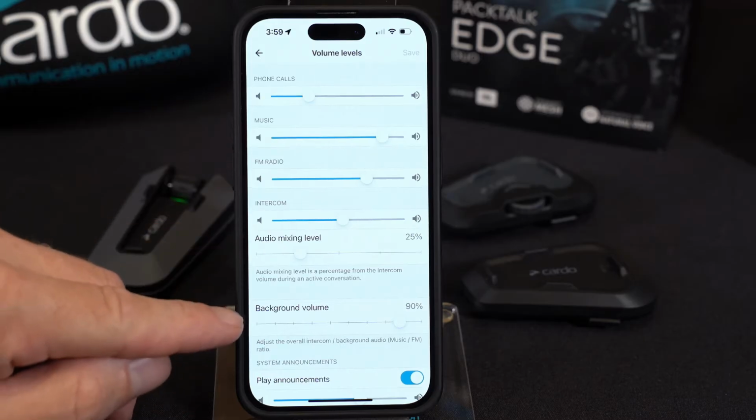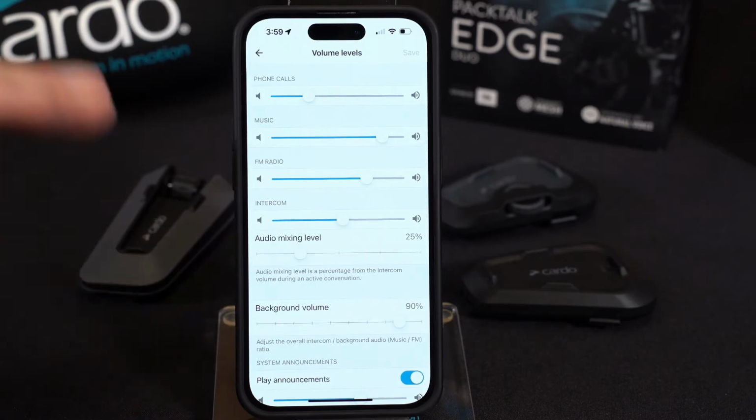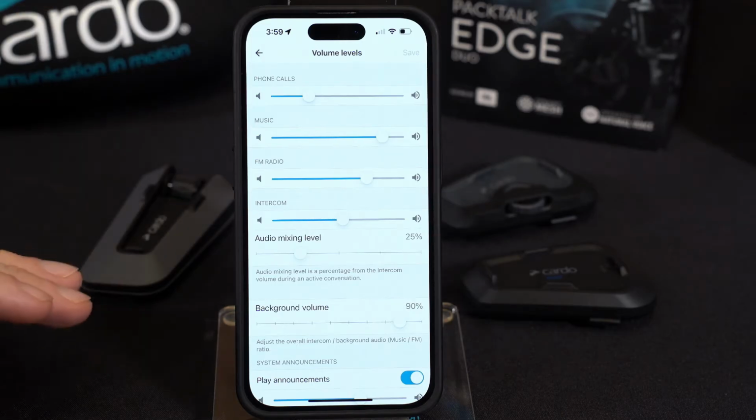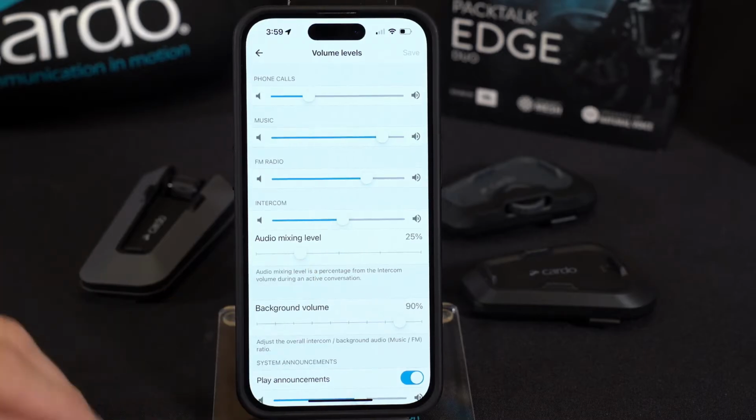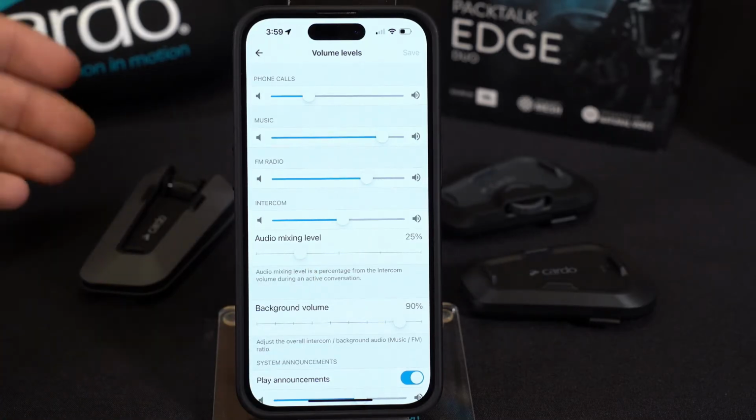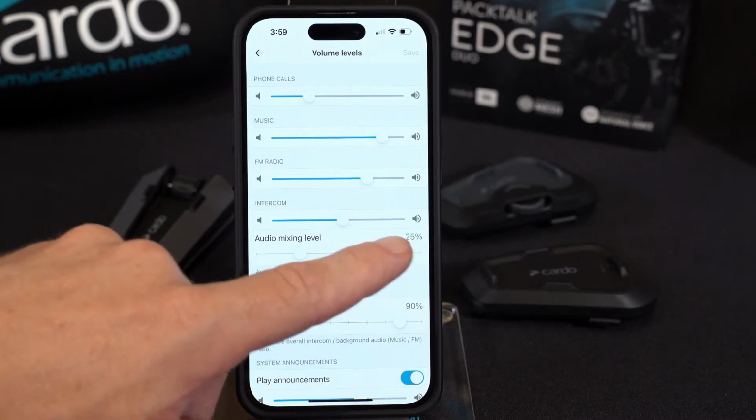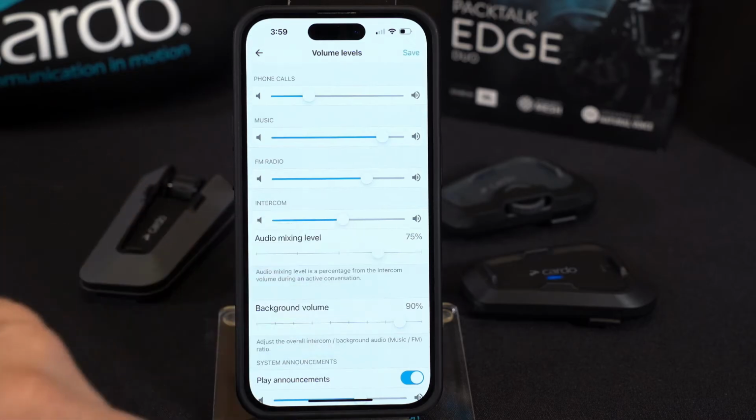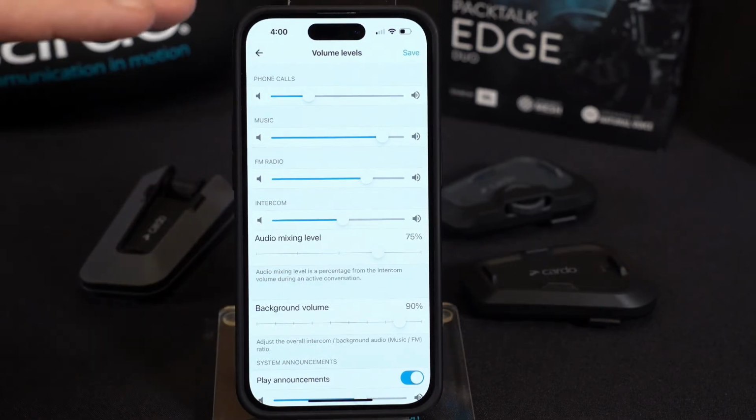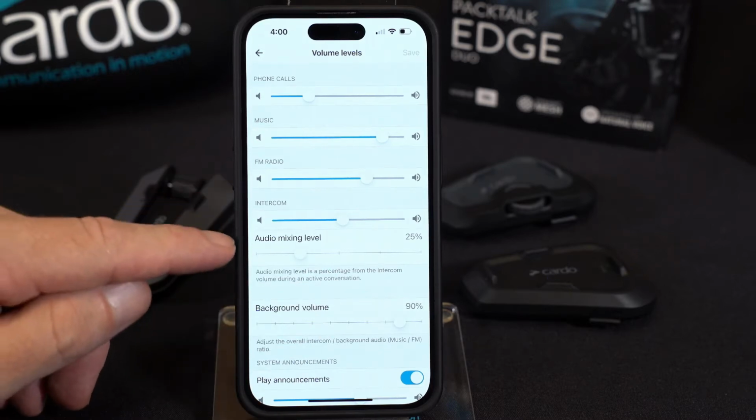Audio mixing level and background volume level. The way to think about these, audio mixing is how much does the music in the background lower when somebody goes to talk. Right now, at 25%, it's very low. So if I'm listening to music, I'm talking with somebody else via DMC, then somebody goes to talk, that music's really going to plummet to the background. If I don't want it to plummet so far, then say I could have it go here. That person talks, the music's only going to go down somewhat a little bit. I like it to plummet to the background when someone's talking.